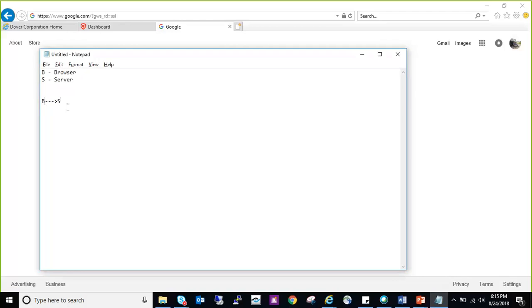So when I type google.com, the browser sends a request to the server with some information, with the keys that it has. It just sends a message saying hello to the server. Then the server replies back to the browser with an acknowledgement, plus encryption protocols.